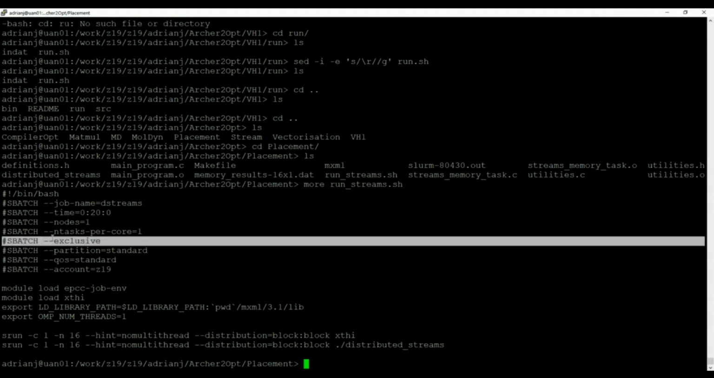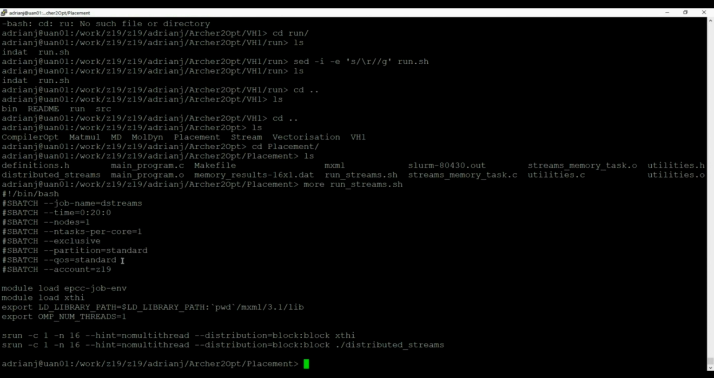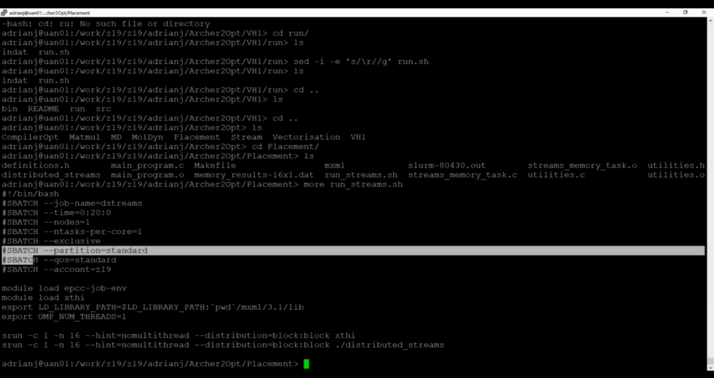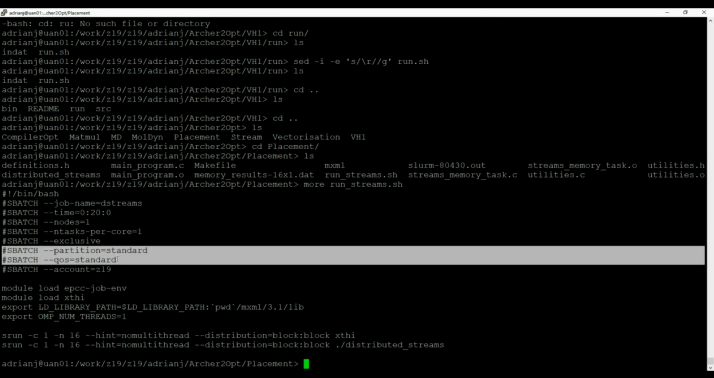I'm saying exclusive here. Actually, I don't think I need to put this in because I don't think you can share nodes on Archer anyway. But this just says, I want the whole node. I don't want anybody else using the node. And then we're using a standard partition and standard quality of service setup.